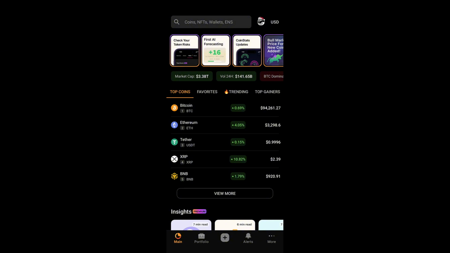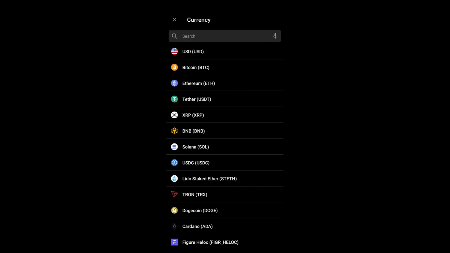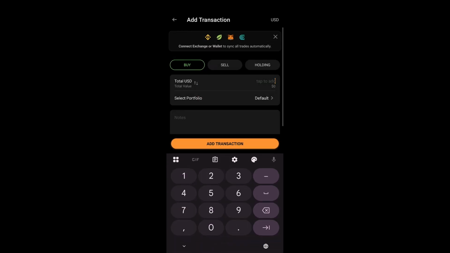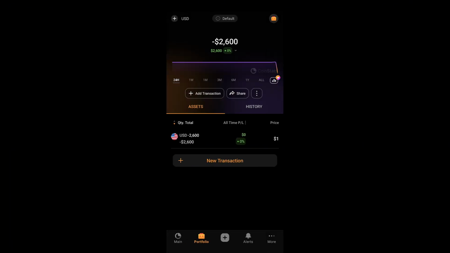First, you'll go to your portfolio and go to new transaction, and then you will find the currency that you want to sell with. I guess you will sell with USD. So after choosing USD, press sell, and if you have in your wallet, like, you want to withdraw $100, you will type here $100 in the sales section, add transaction, and there you go.